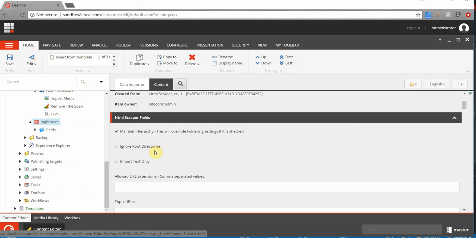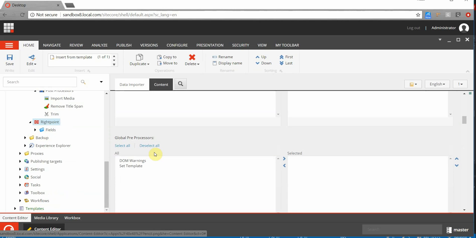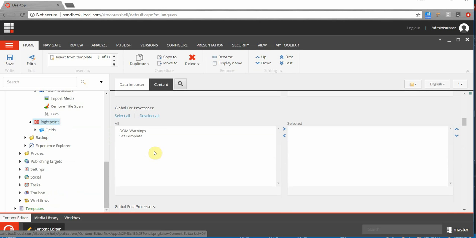Okay, going back to continuing the configuration, the next part is this processors section. We're gonna go deeper into this in different videos, but just the overall information on the preprocessors and post-processors. Basically, these are certain things that you run before importing any item or after importing any item.